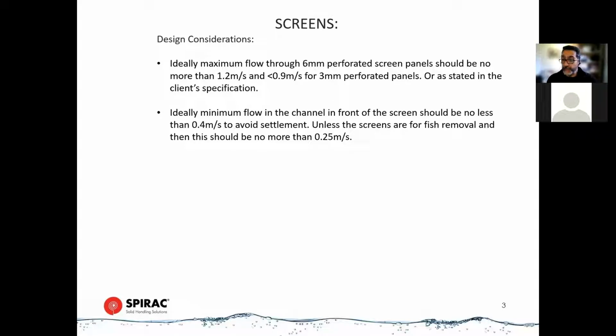If we're providing a fish removal or fish recovery type screen, which we can do, of course, not just for removing sewage, but actually removing fish, keeping them alive and putting them back into the watercourse, then ideally you shouldn't exceed 0.25 meters per second for the screen velocity. The reason for that is just so that you don't injure the fish.